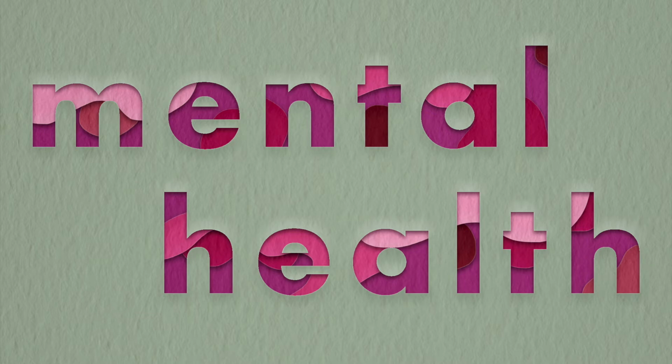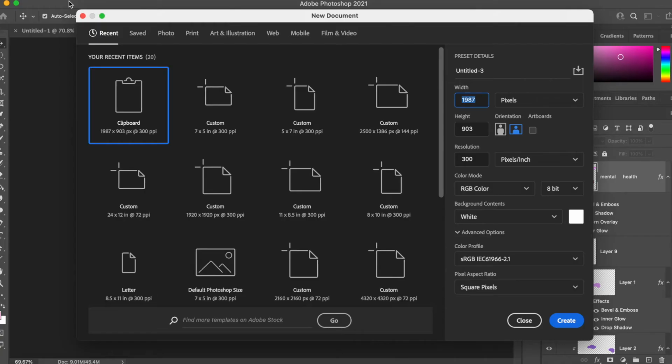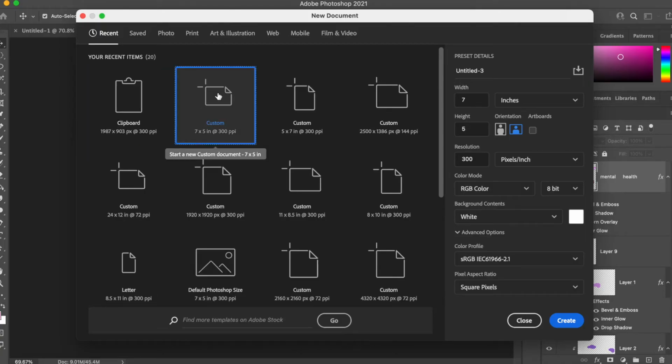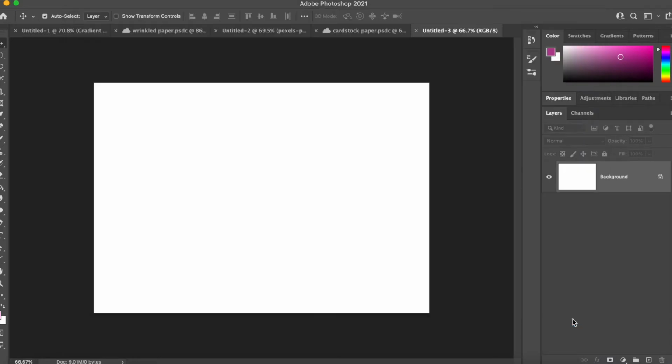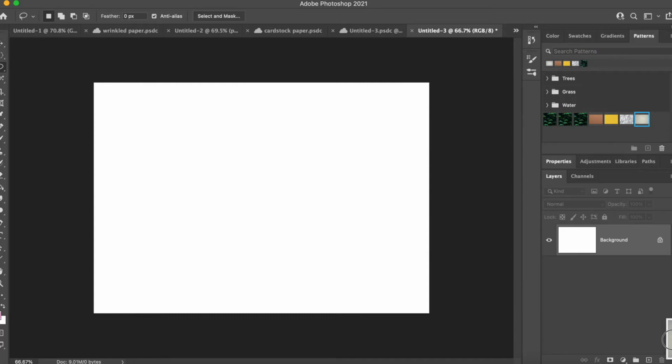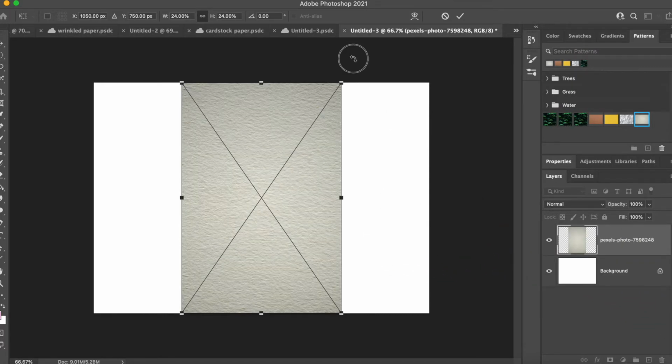Okay, hi everyone. So we're going to learn how to do text that appears like it's layers of paper like this. So first we're going to open a new document and we'll have the width and the height set to our project size. Once that's created, we're going to go ahead and drag in our pre-saved paper texture and resize it to the canvas.